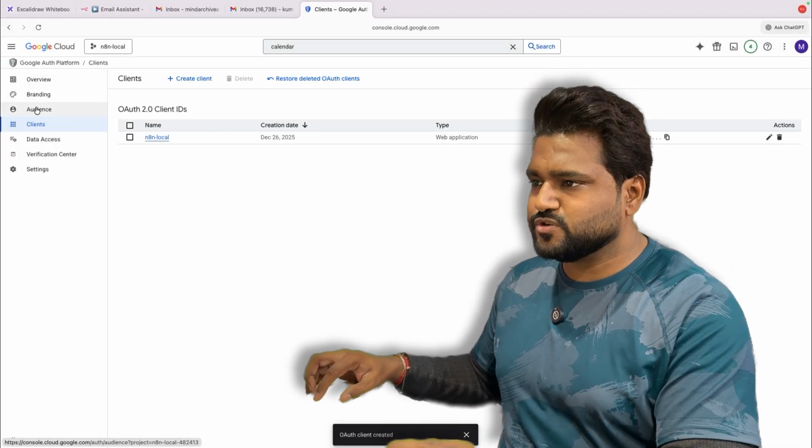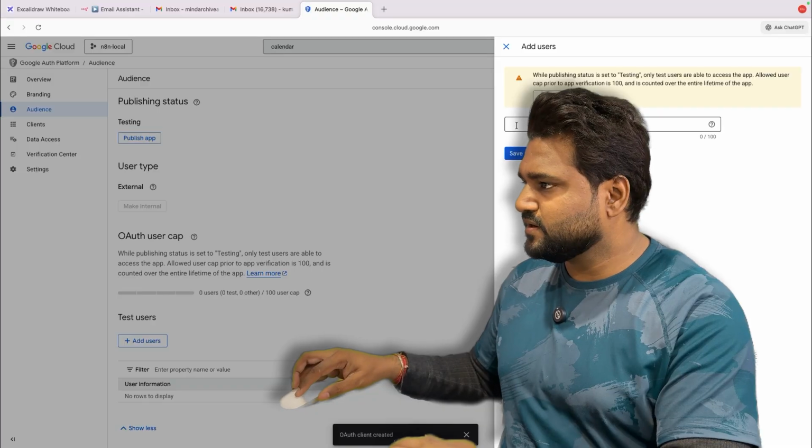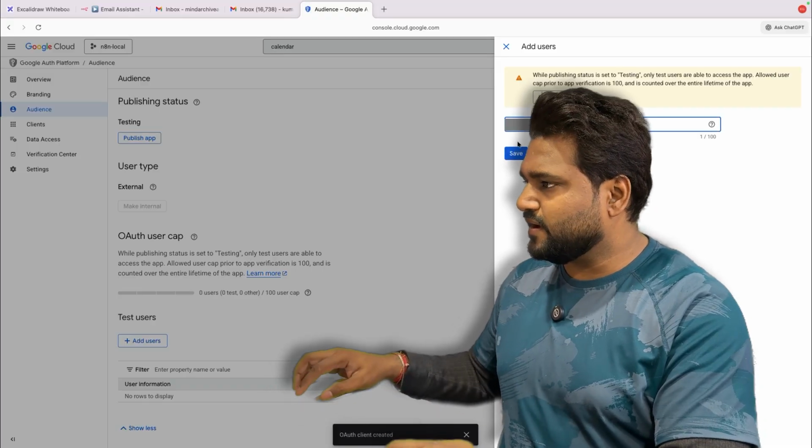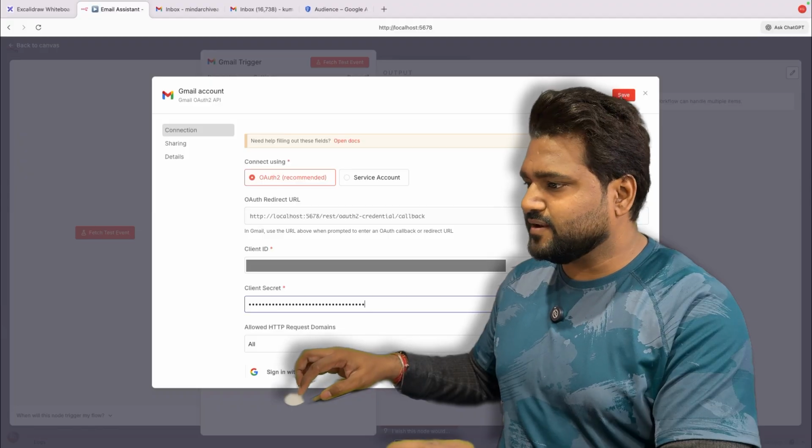There is one more thing which you need to do. Go on audience and here just add user, type your email and save. Hit save. Cool. Now go here and click on save.